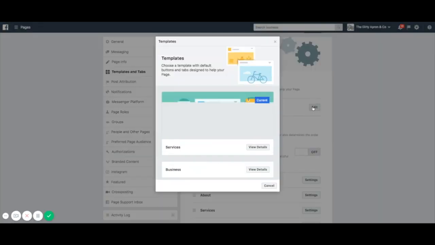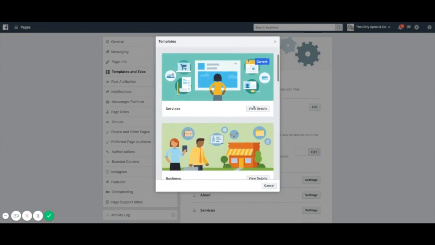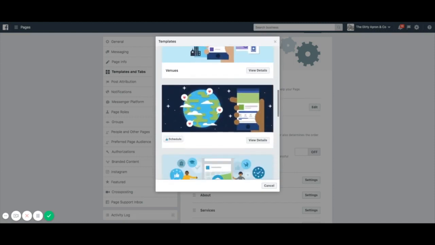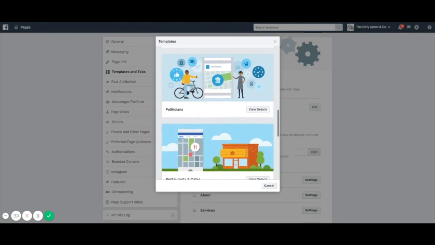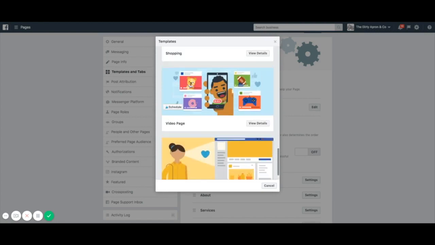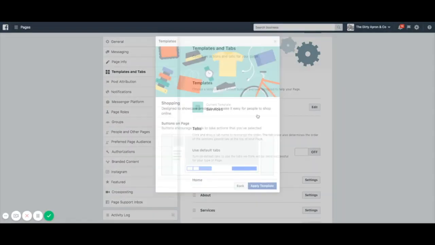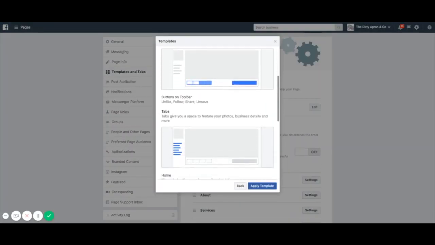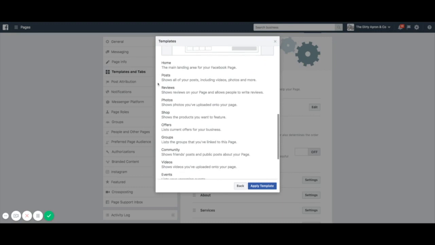The one obviously for products would be the shopping tab, which is the one that I've just gone past there. The shopping tab is ideal for this. When you click onto the shopping tab, you will actually see that there's a lot of different tabs already included, which includes offers, shop, photos, etc. So make sure that you fill that in according to what your actual profile needs to be.